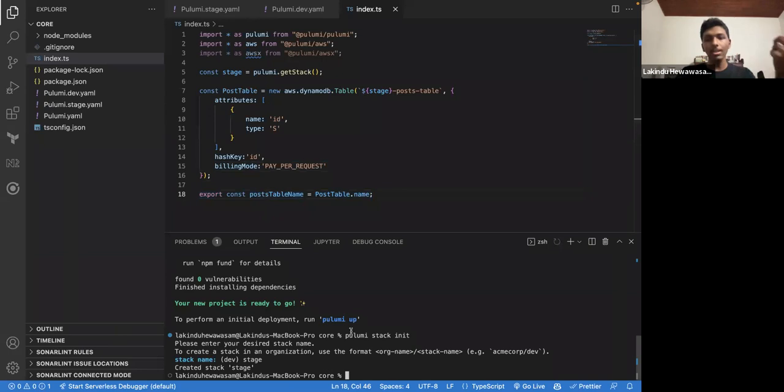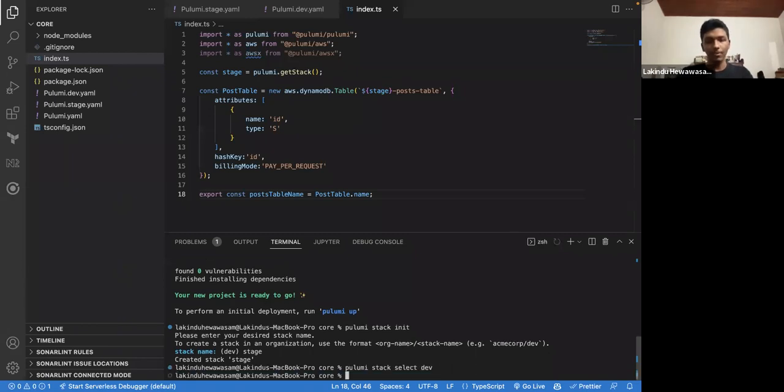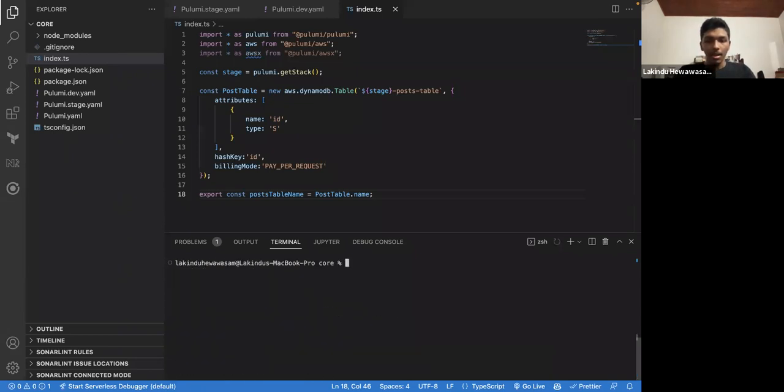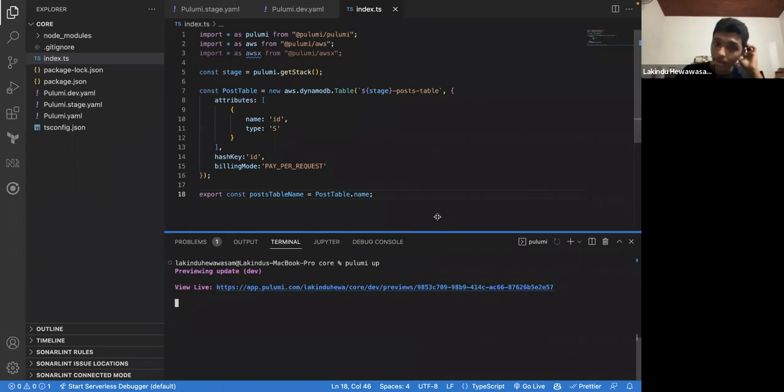So to deploy the stack now, I'll just switch on to the dev stage. So Pulumi stack select dev. That's how you switch to a different stack. And then you can just hit Pulumi up. And then that will actually create a deployment for us.